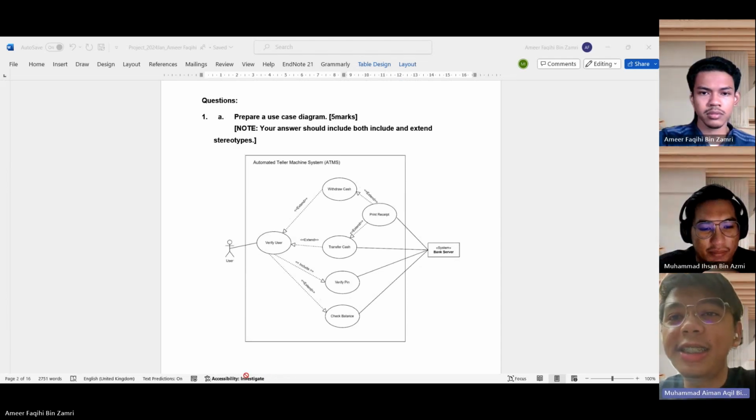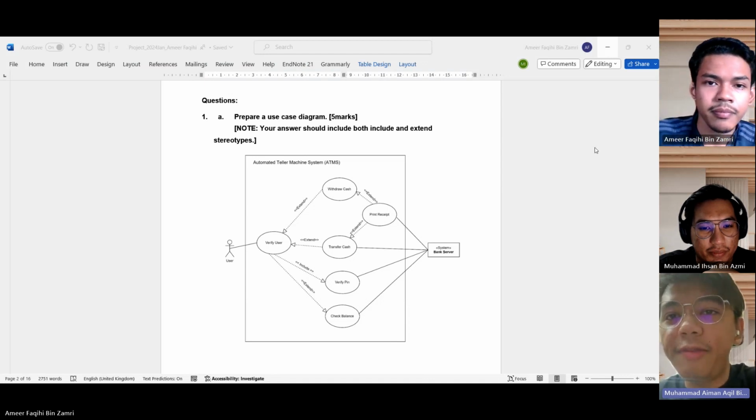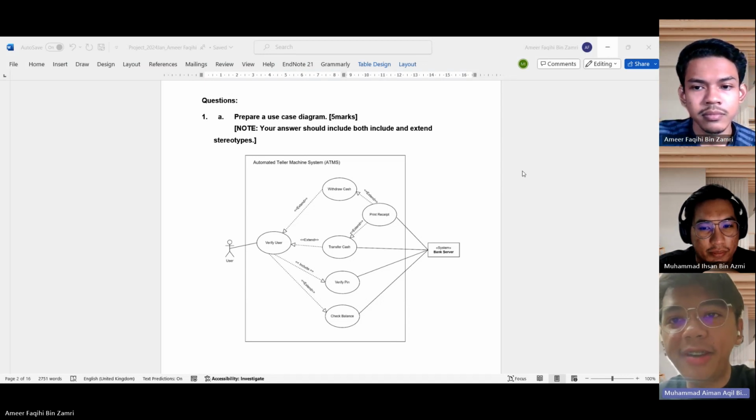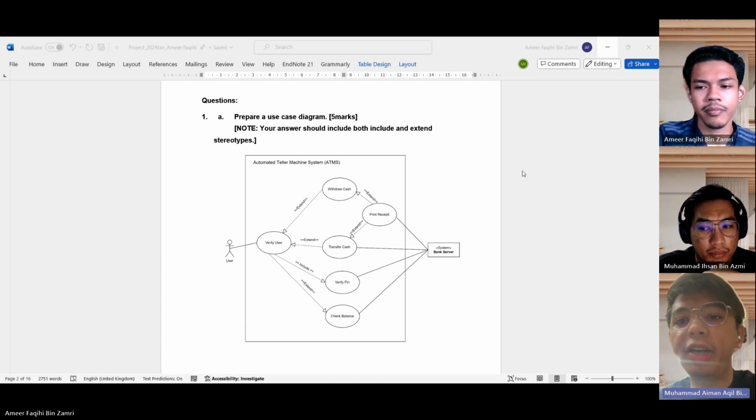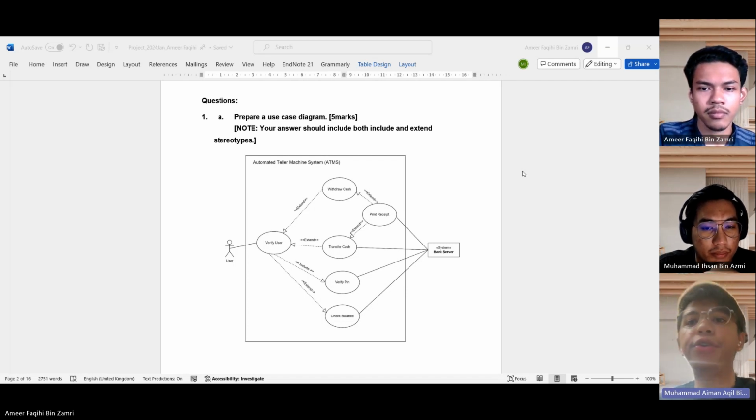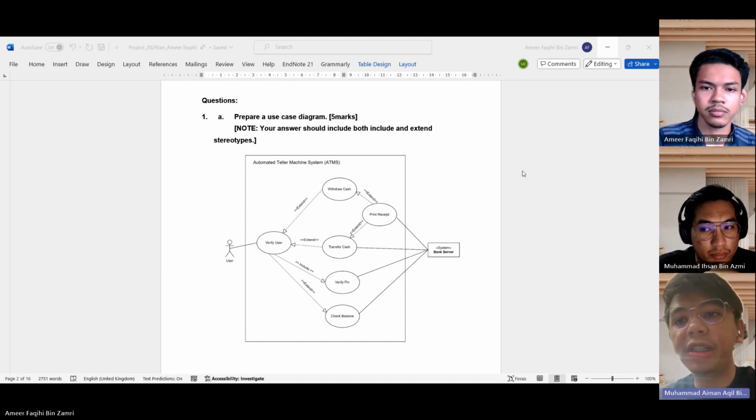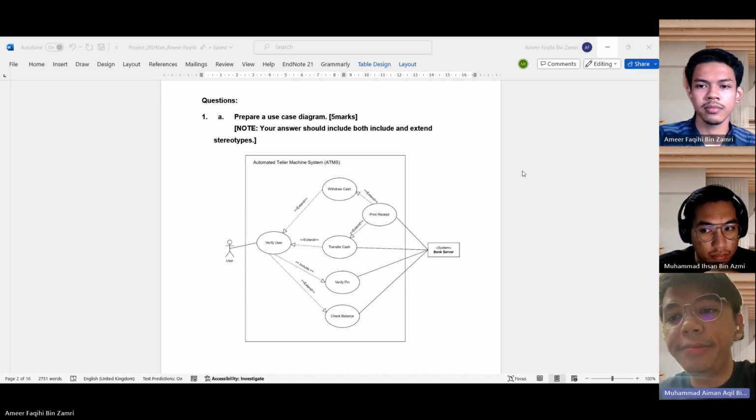This is the use case for the automated teller machine system, which is ATMs. In the ATM, we have the users and we have the bank server for the system. For the users, the user needs to be verified through PIN. If they can verify, they can also check balance, transfer cash, withdraw cash, and if they want to do this, the bank server will do the job, because after they withdraw the cash, the bank server will print the receipt also. Okay, next question.